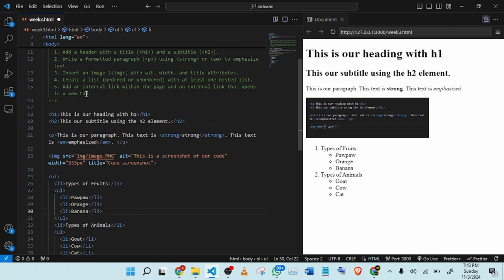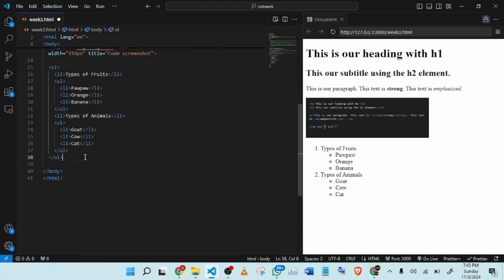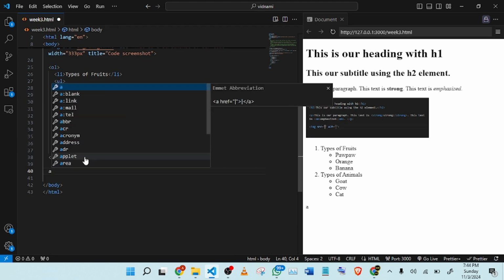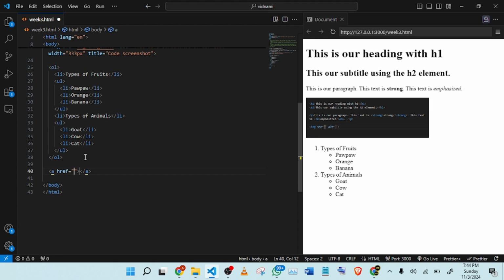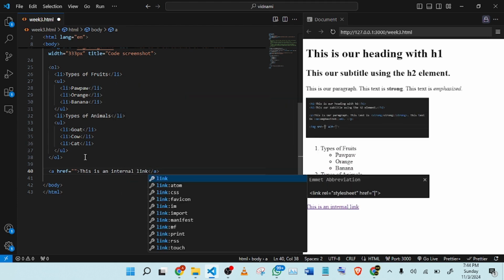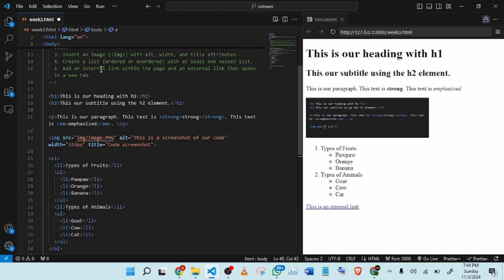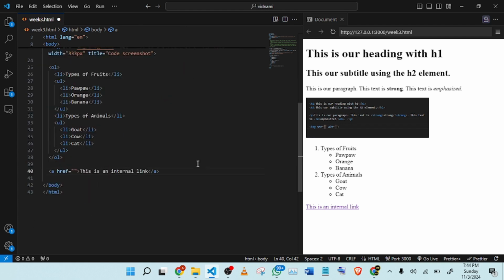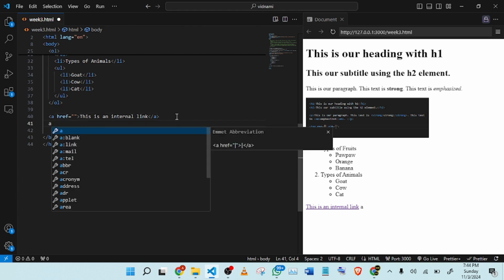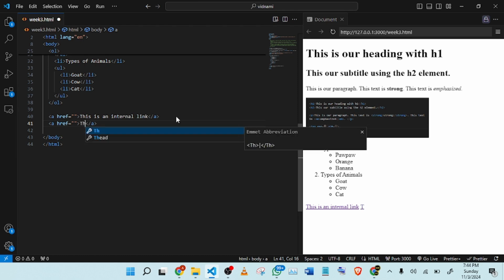So the fifth task here says add an internal link within the page and an external link that opens in a new tab. So how do you add a link to your page? Use the anchor tag, which is A. Okay, and you can say this is an internal link. It says add an internal link within the page and an external link. So let's add an external link using the anchor tag as well. You can say this is an external link.